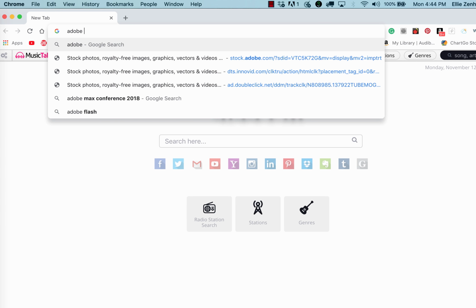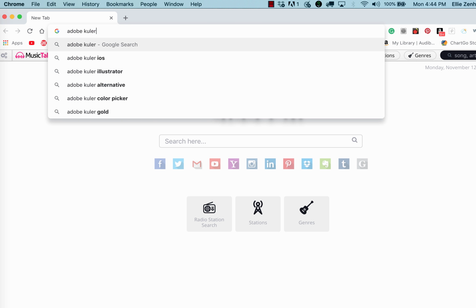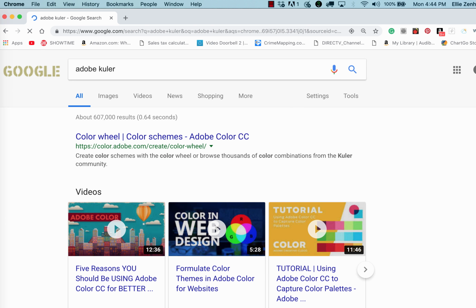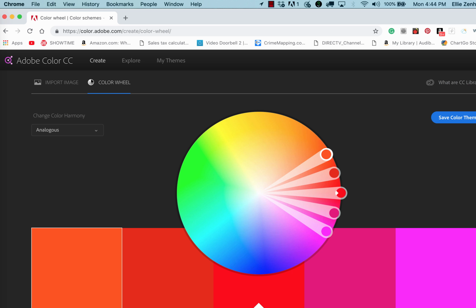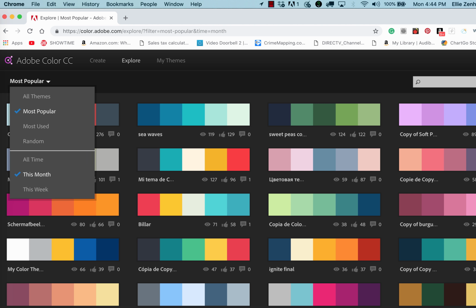For this project I also like to use Adobe Color to help me with my color selection. Especially if you're not a design major, I strongly recommend using this website. So it's Adobe Color, and again, you can choose Explore and choose by most popular or most used.